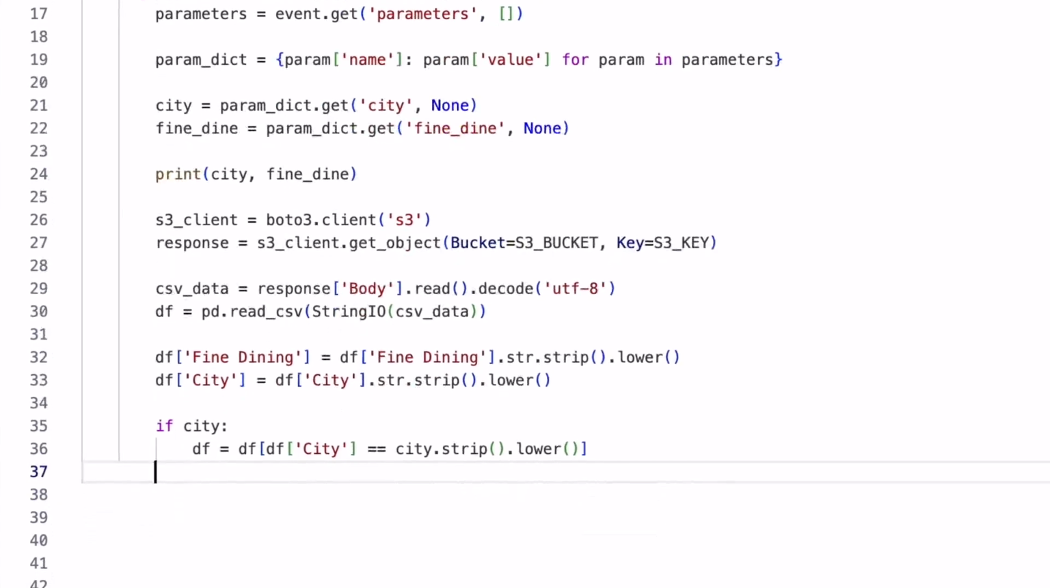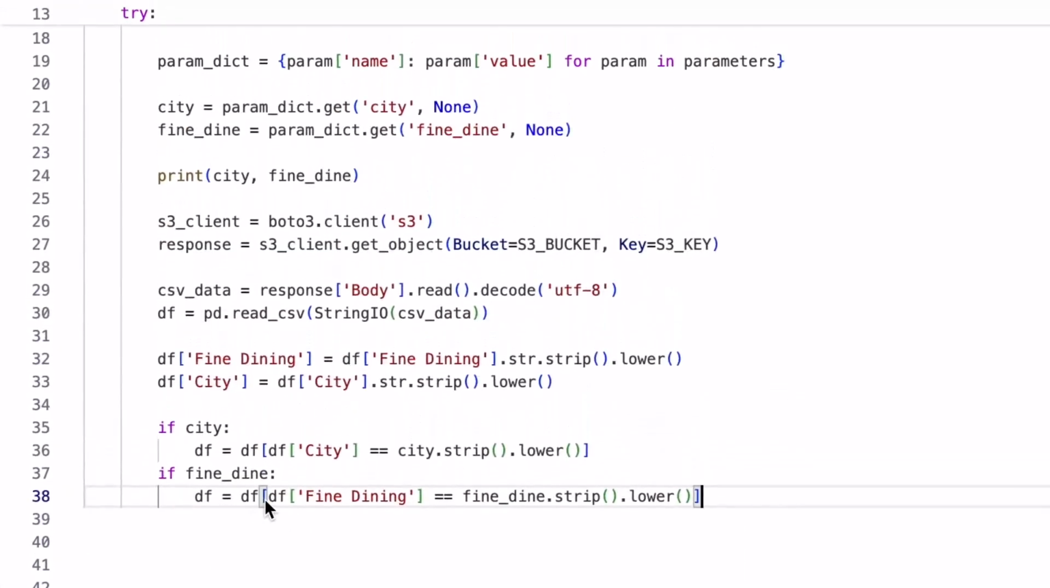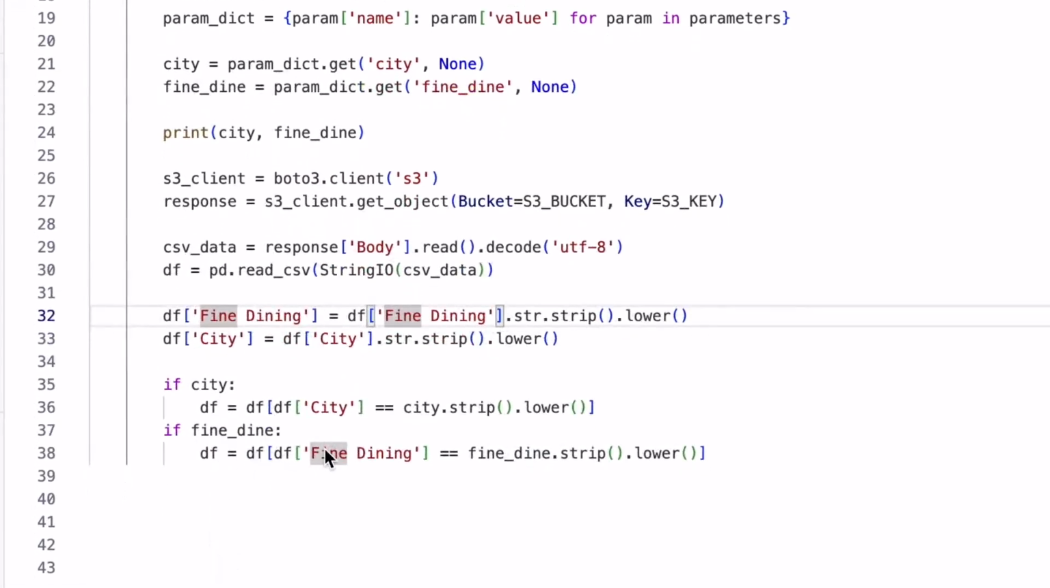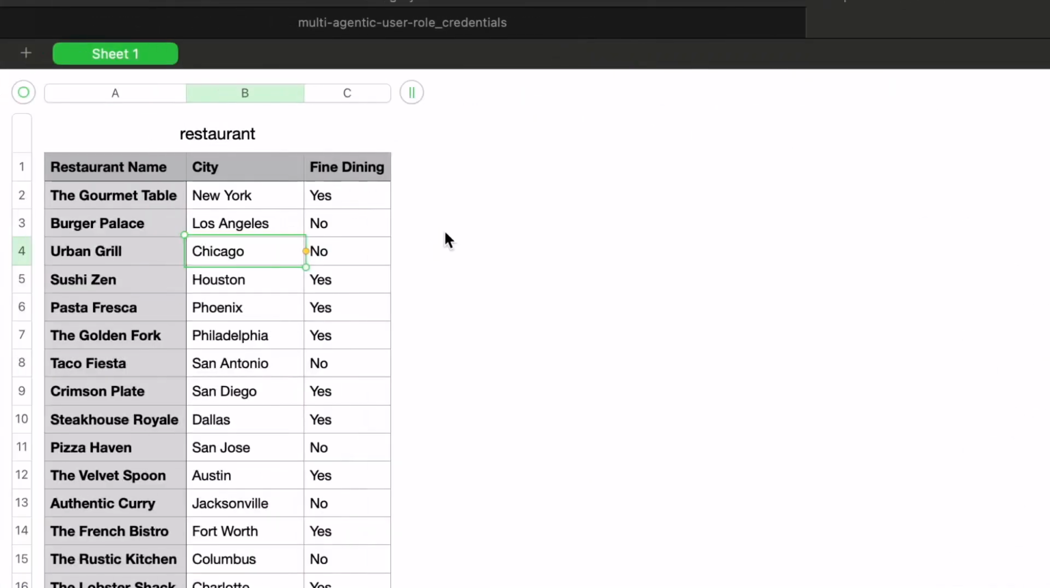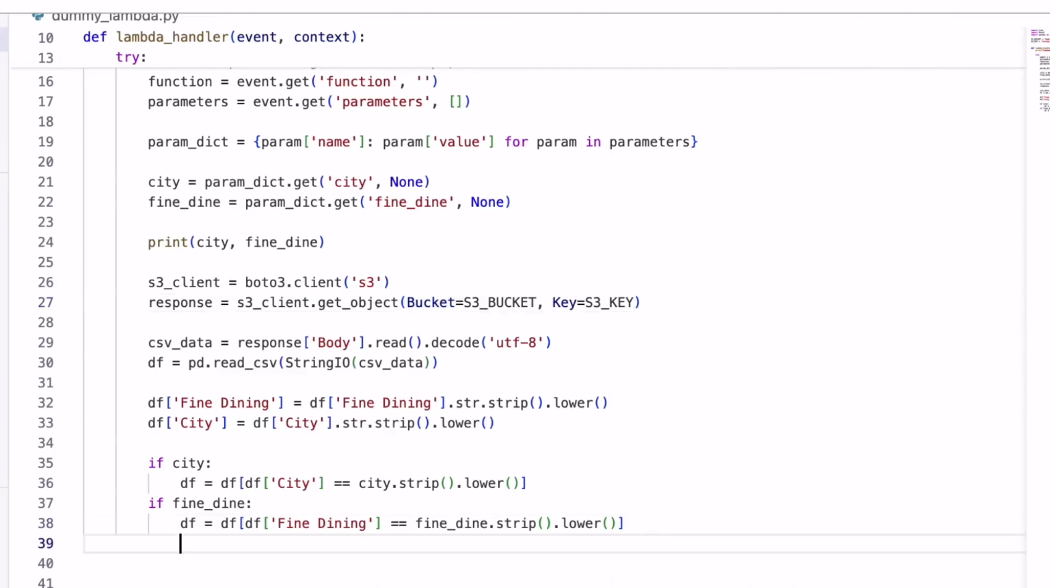And now I'm also going to say if there's a fine dine option, then, and I'm going to take this suggestion as well, the data frame is going to be equal to, we're accessing the fine dine and essentially doing the same thing. We're setting it equal to whatever the parameters are. So this fine dine parameter is either going to be yes or no. Okay. So what we're doing is accessing the fine dining column and returning all the values where fine dine is equal to the parameter. And remember, fine dine is going to be equal to yes or no. So we're just applying these filters.